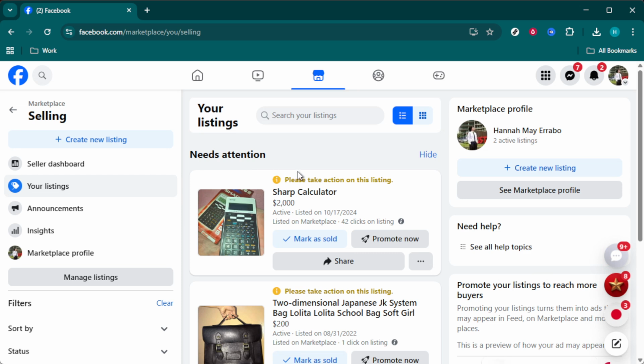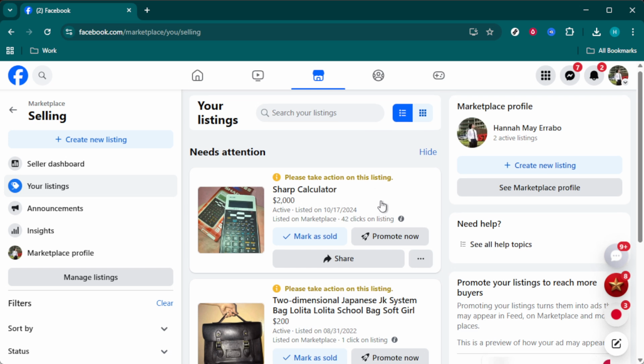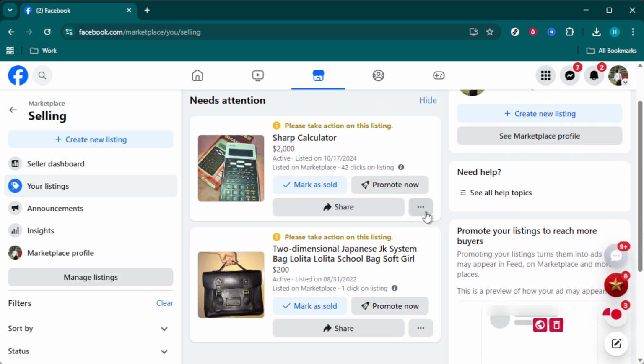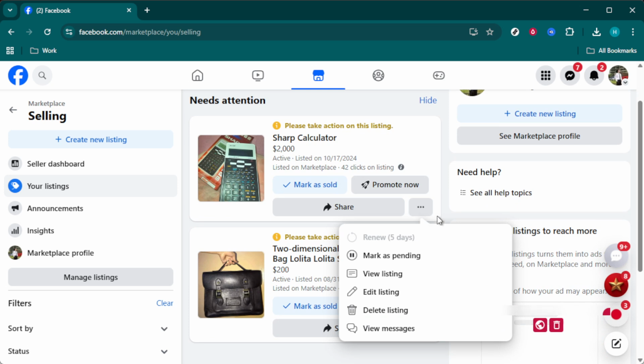Find the listing you want to update and look for the icon with 3 dots, which you'll find next to your listing. Give those 3 dots a click. This will open a drop-down menu with several options tailored for modifying your listing. Among these options, you'll want to choose Edit Listing. Go ahead and select it.